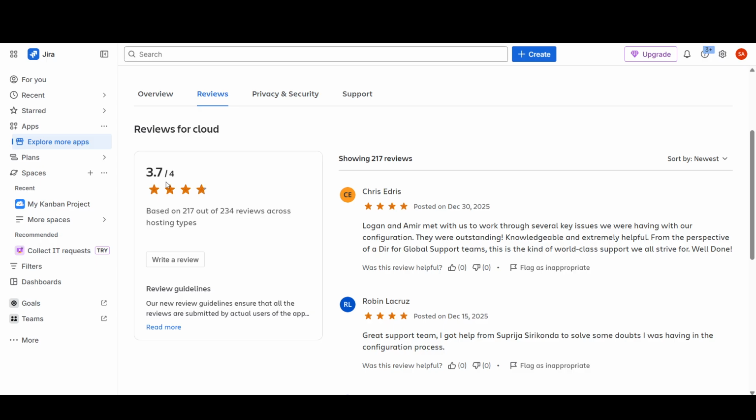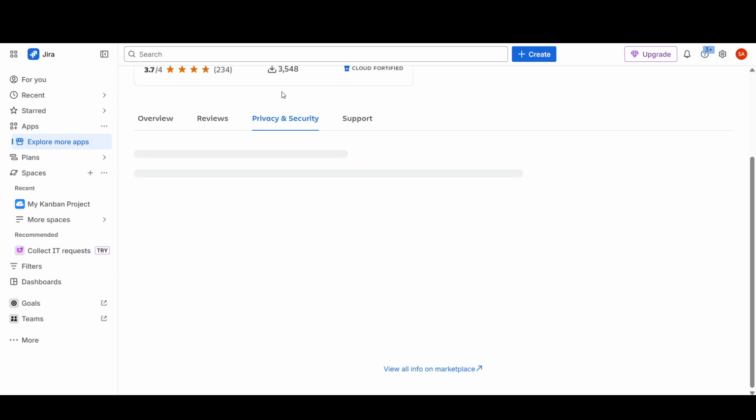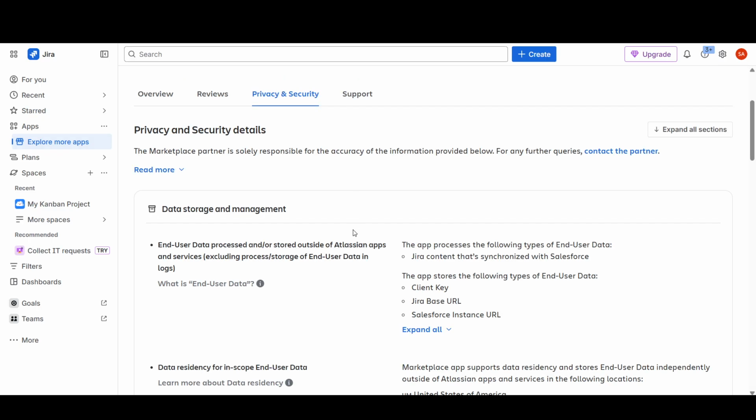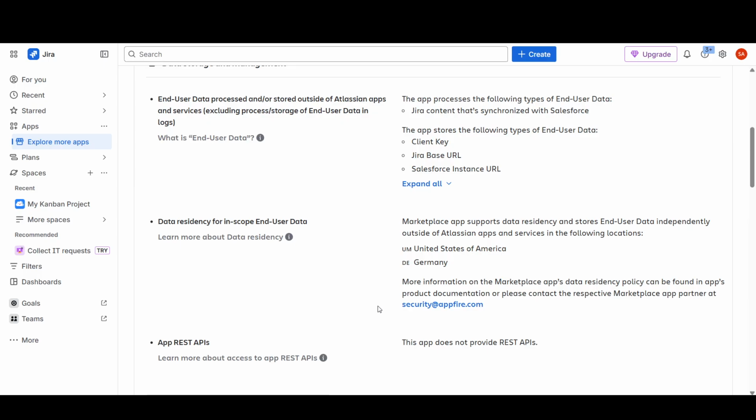Next, open the Privacy and Security tab. This section outlines what data the app can access, how it's stored, and compliance certifications. Pay attention to data residency notes and encryption details, especially if you operate in a regulated environment. If you have a security review process, this page is a solid starting point.